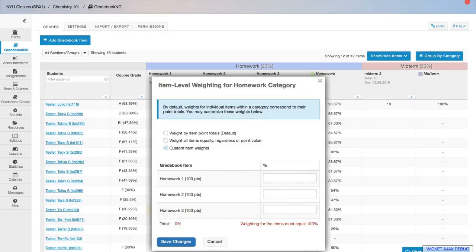Can you provide items with unique weights within a category, no matter how you're grading, points or percentages? Yes, so if you had percentage-based grading, I think you would still be able to provide percentage-based weighting within the individual category as well. Because basically, even when you're grading with percentages, you're still grading with points in the background anyway. So I don't think that would be affected. Although if anyone has used Gradebook 2 and knows differently, please let me know.